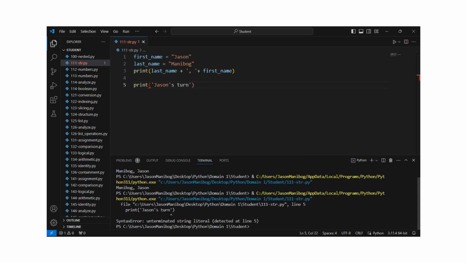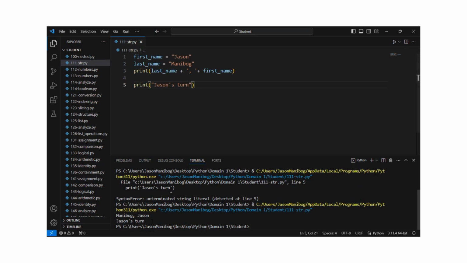Notice that we get an error message. Why? Because Python thinks we have an opening quote here with no closing quote, which will generate an error message. But if I change the quotes here to double quotes, this runs again, because now the single quote is ignoring these double quotes.